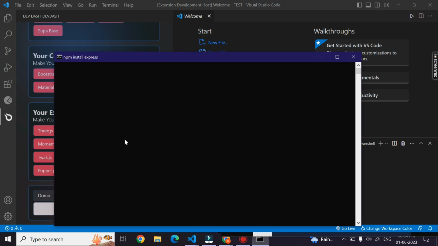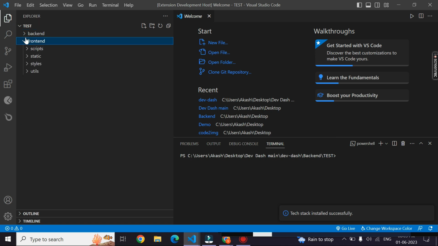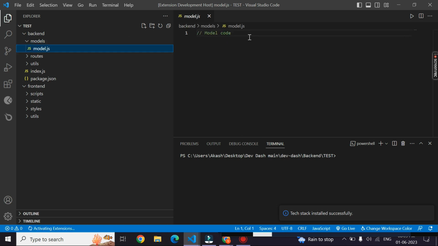It installs all the required packages, and now it has given me an alert. Let me go to the Explorer, and it has given me a professional folder structure. When I open any one file, it has injected a comment over here. In the future, we could also inject some code which creates a server or displays some kind of front end, and the code could also come from Appwrite.